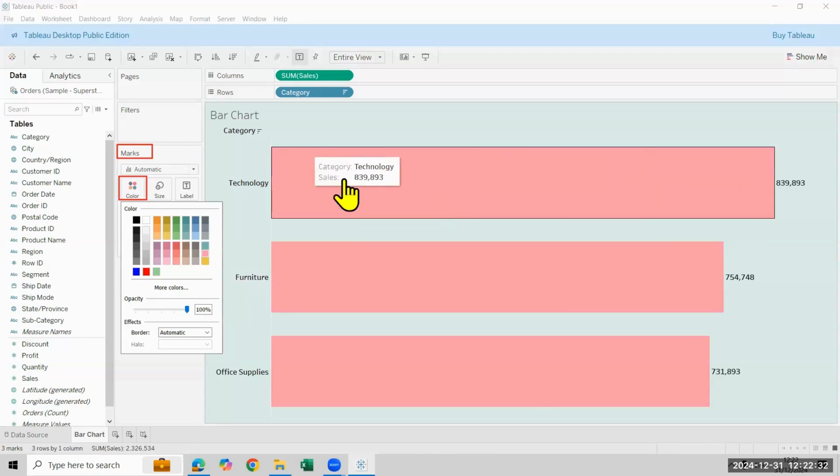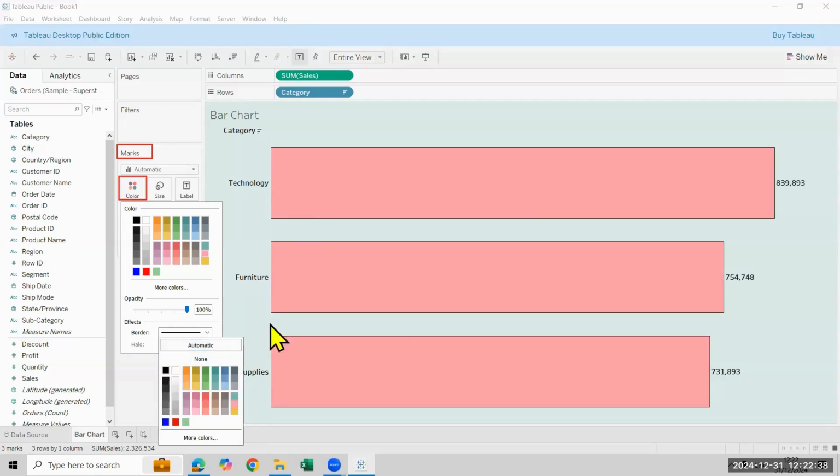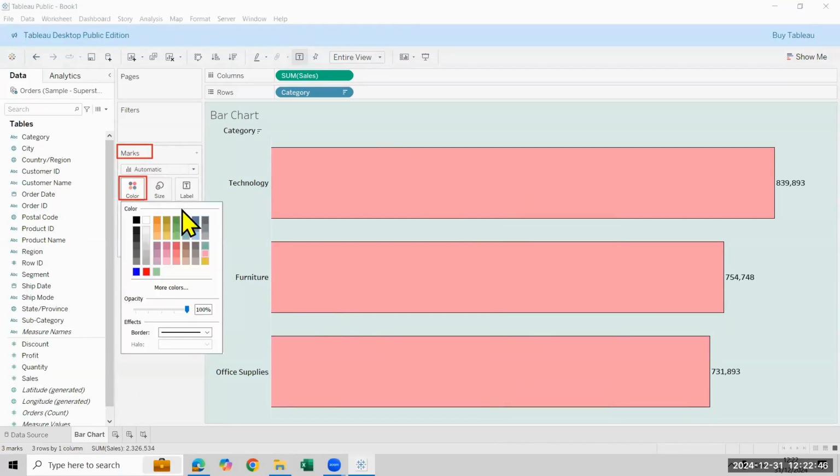Okay, sir, I want to add a border line. To add a border line, you need to click on this and you need to select the border color. So you got the borders. I hope this makes clear to everyone. So to change the bar color, you have to go to mark, color, and select whichever color you want.